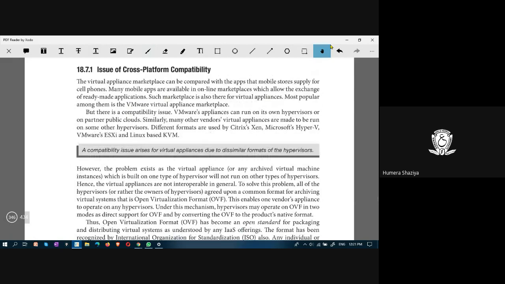Issues of cross-platform compatibility. The virtual appliance marketplace compared with the apps that mobile stores supply for cell phones. Here, many mobile apps available in an online marketplace allow exchange of ready-made applications, and such a marketplace is also there for virtual appliances. There is an example given here.